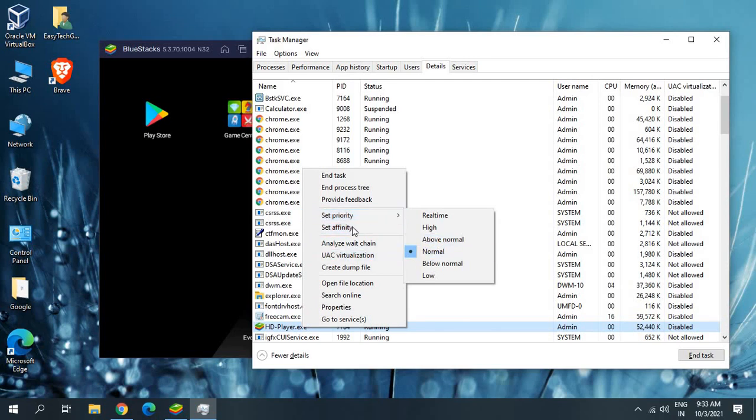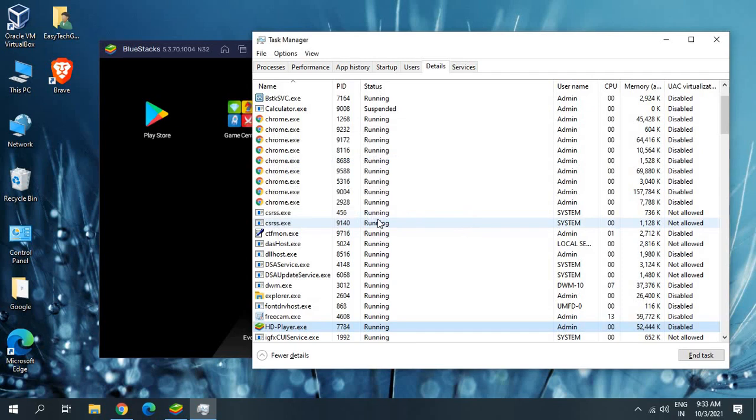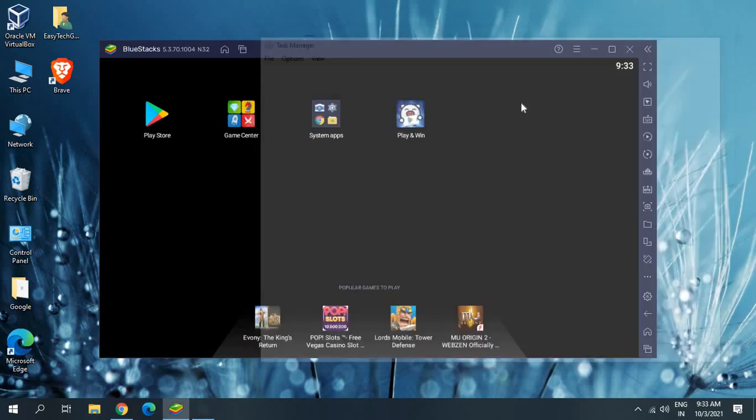So what happens when you give this priority to above normal, then it will take little higher resources of the computer, but it will make sure the performance of the Bluestacks is better. And if you have any lag issues and not responding in Bluestacks, this will fix this problem. So this is the first thing which we need to do, change the priority. So once you click on that, it will ask you to click on change. And once you do that, just close the task manager.